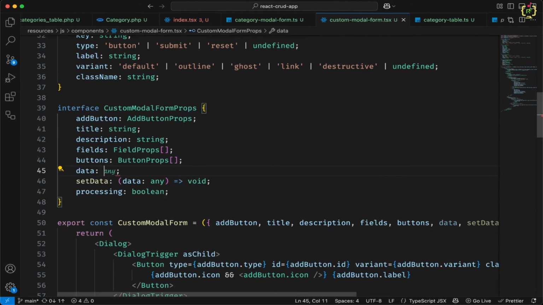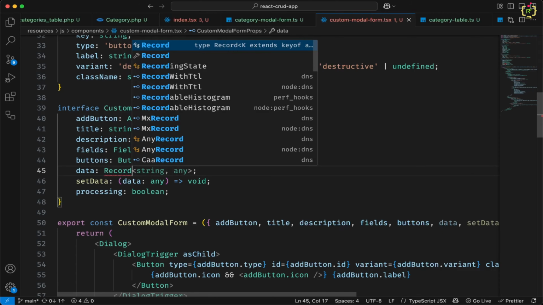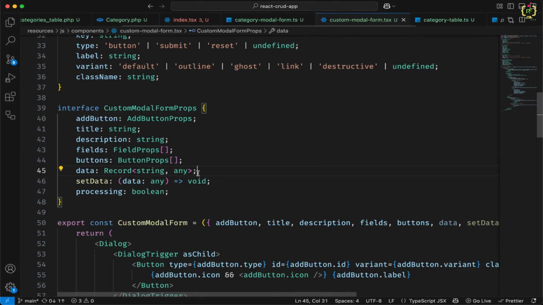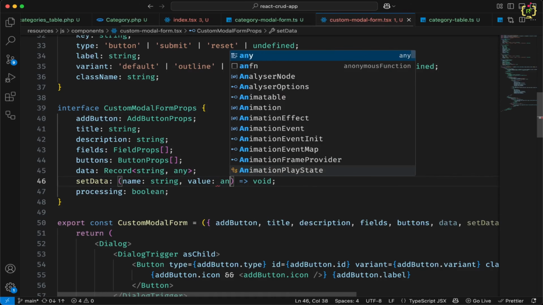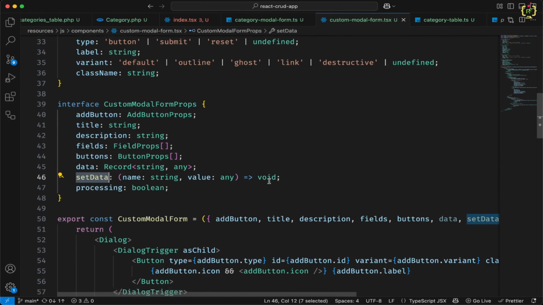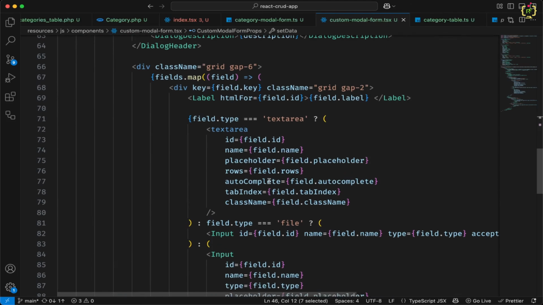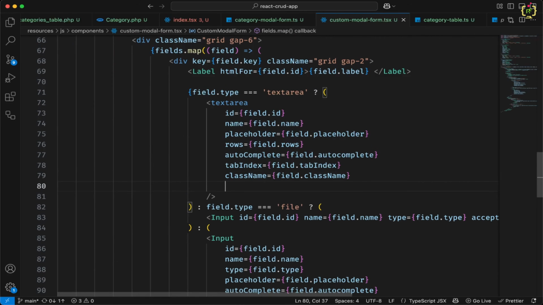Regarding the data, I will set this to string and this will be type of any. And for the set data, we will have to change the properties, just like we have to set key and that value. So I will set name and this will be type of string, and value and this will be type of any. Now let's bind this data and set data attribute here.